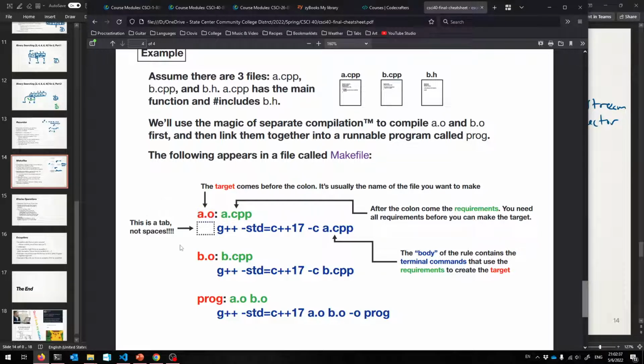Okay. And so you can make a.o, you can make b.o in the same way, and then you can link them together in this final rule to make something called prog. Okay, so it requires a.o and b.o, and here's how it links them together to make the final program exactly called prog. Yeah, so that is what we're looking for. And Makefiles are beautiful because you can just be like, hey, I want to make prog, and it'll go and make a.o and b.o using these rules if they do not already exist. It's great.